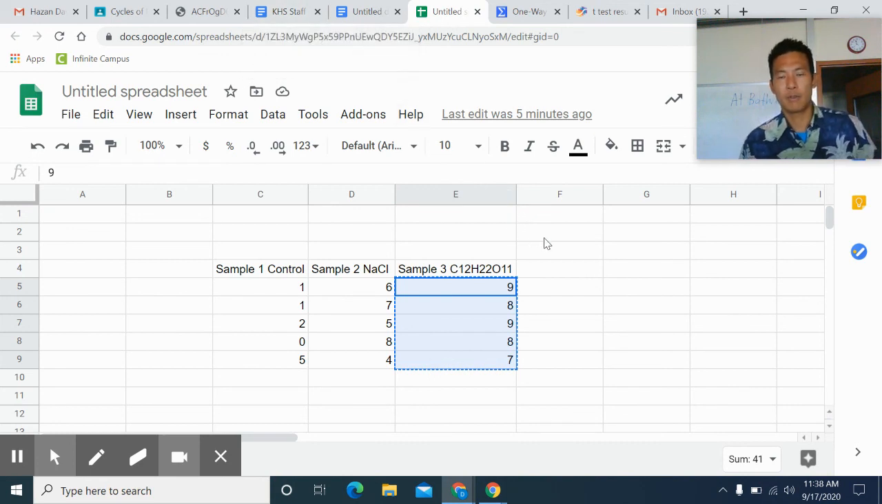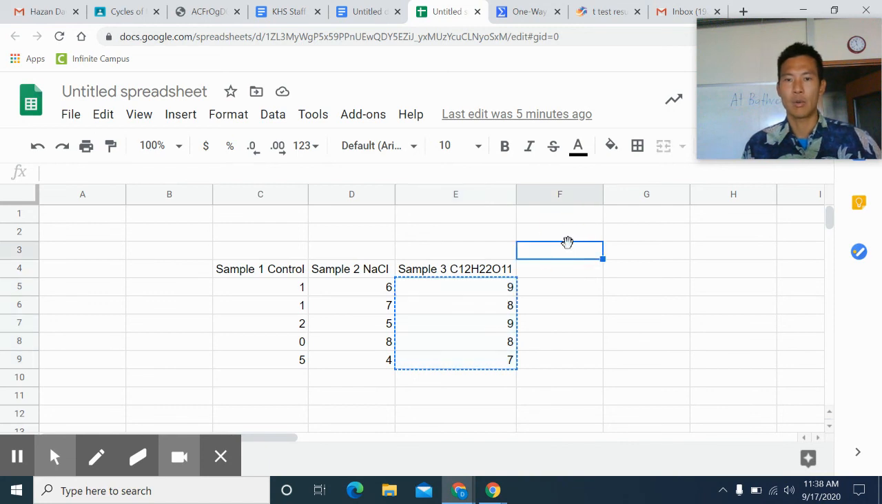That is the ANOVA for today. I've run out of time, so I will go over the t-test next.